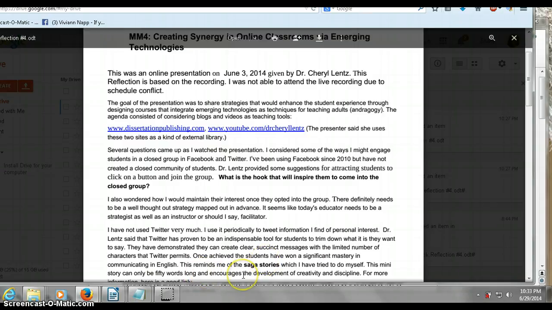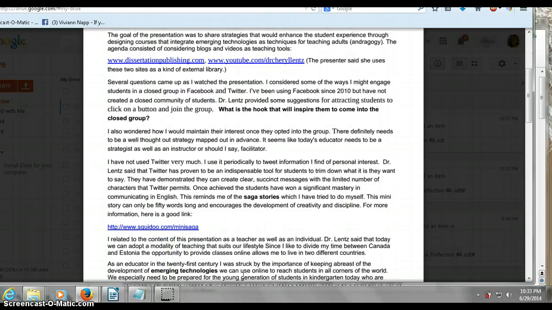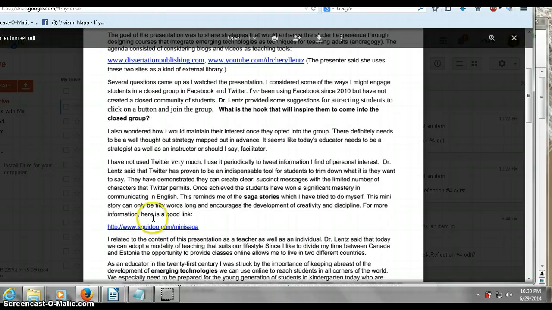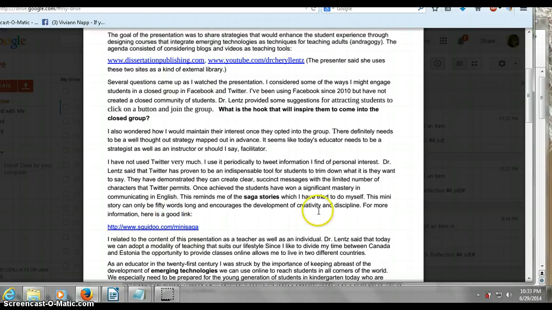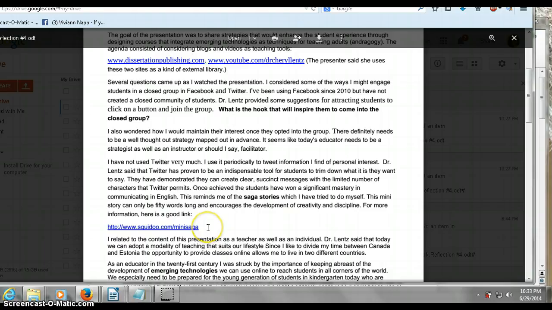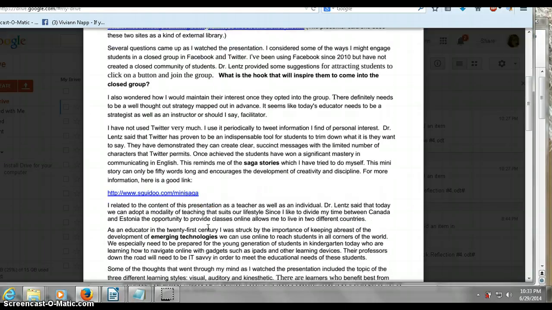This reminds me of the saga stories, which I have tried to do myself. This is a kind of mini story that can only consist of 50 words and encourages the development of creativity and discipline. And for more information on this, I included a link here in Squidoo. It's a good article that somebody wrote.